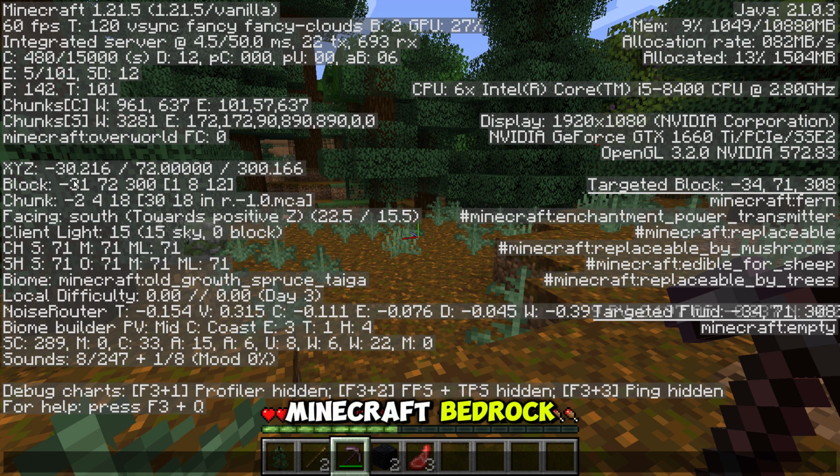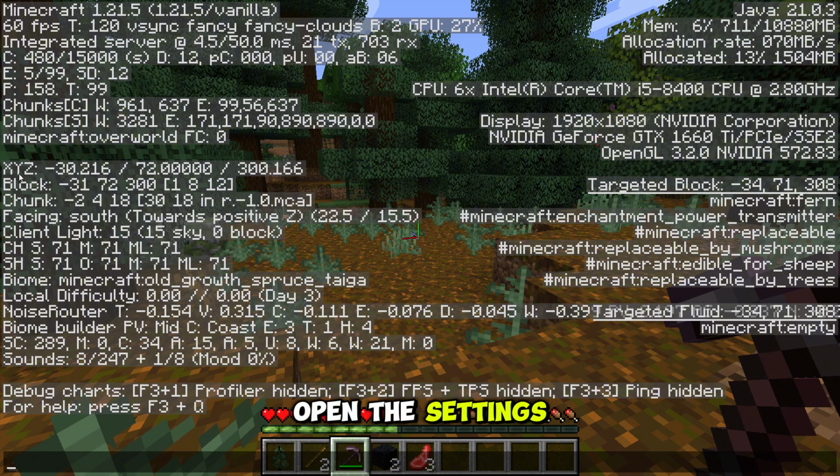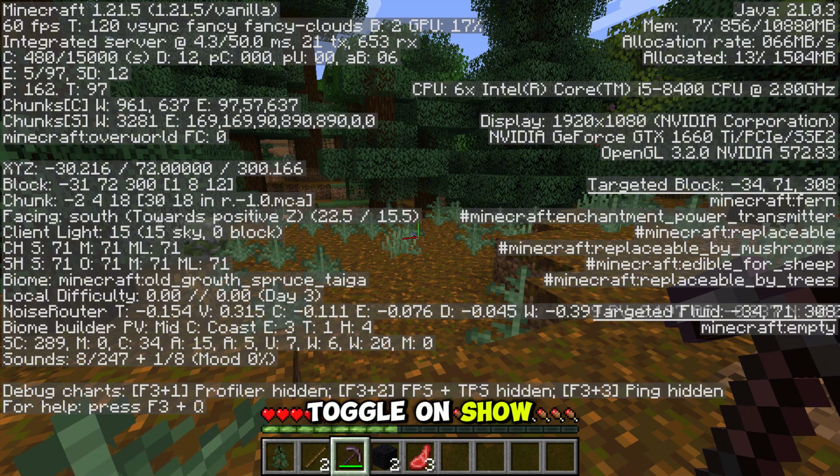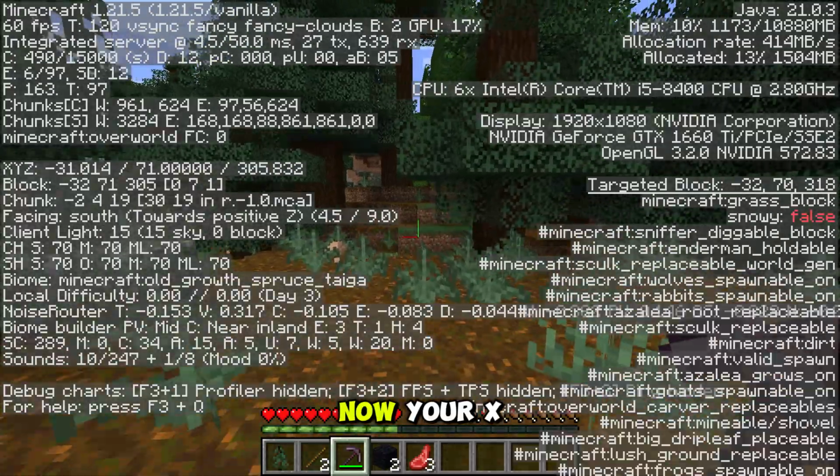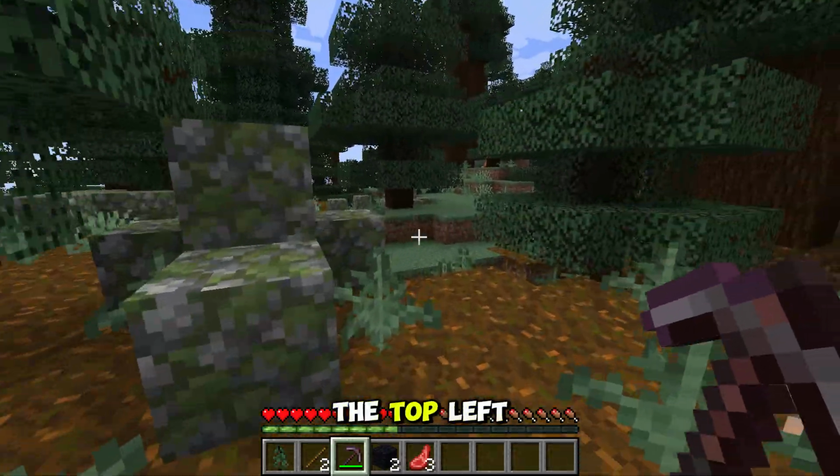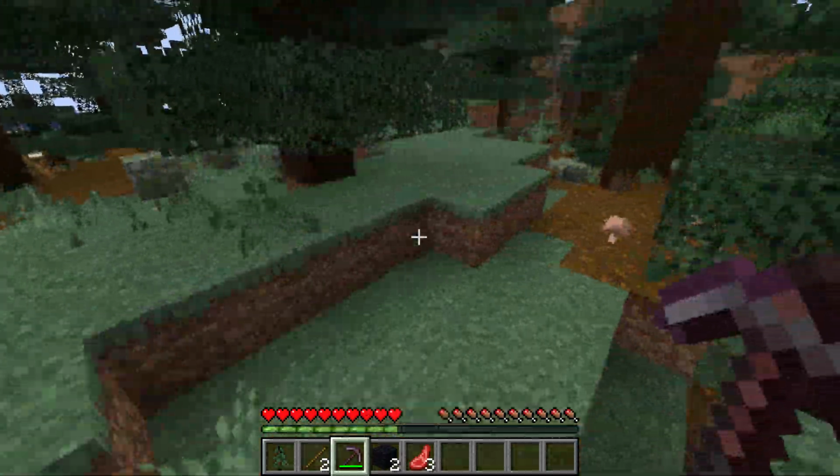If you're on Minecraft Bedrock, mobile, console, or Windows 10, open the Settings menu, scroll down to Game Settings, and toggle on Show Coordinates. Now your XYZ position will appear in the top left corner of your screen while playing.